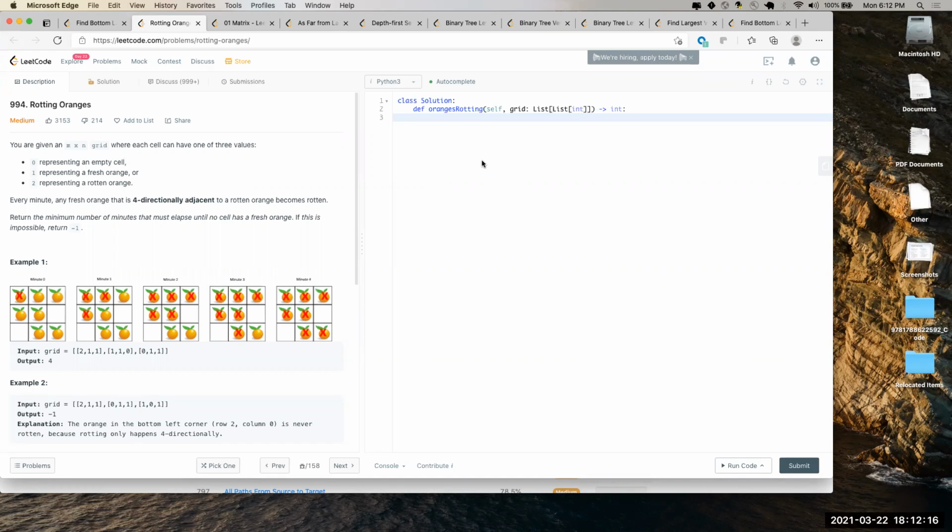So the thing is, I wanted to explain what is happening here. Let's not go into the queue right now. What I meant to say is you will start not with just one point, but with all the points where you have rotten oranges. Tobias, did you get any idea of what is happening here?